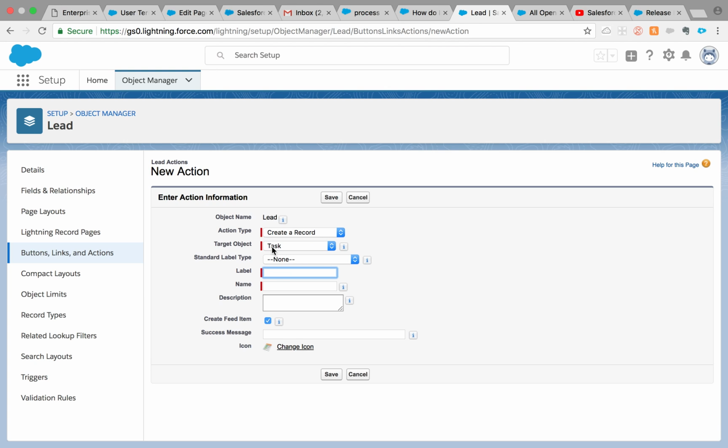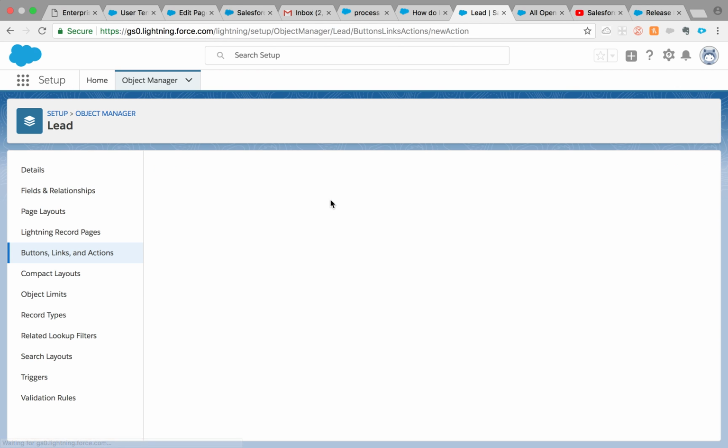And if your task had a record type, you would have an additional option here called record type. So you could pick which record type you want to tie that action to. And then you say follow up task, follow up. You can add descriptions, always add descriptions, and your task was created. Save it.